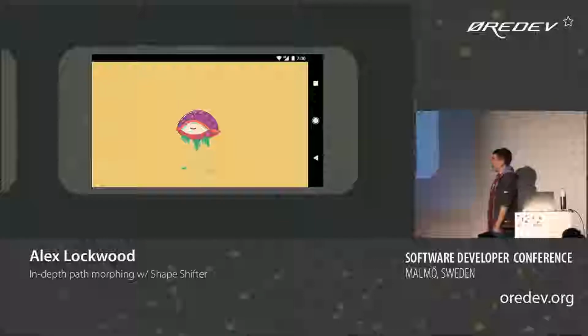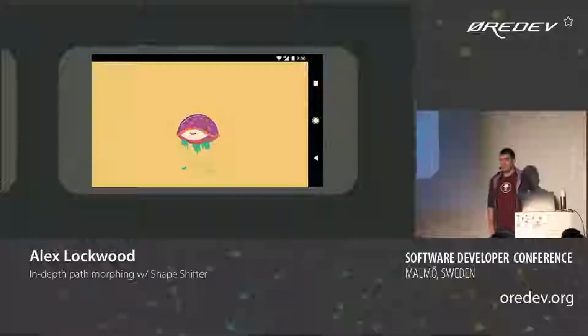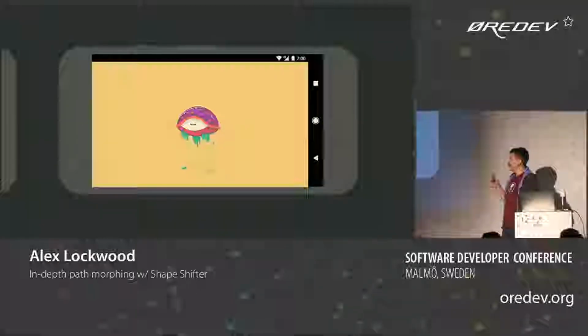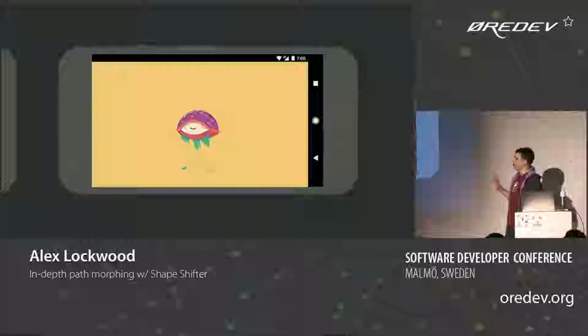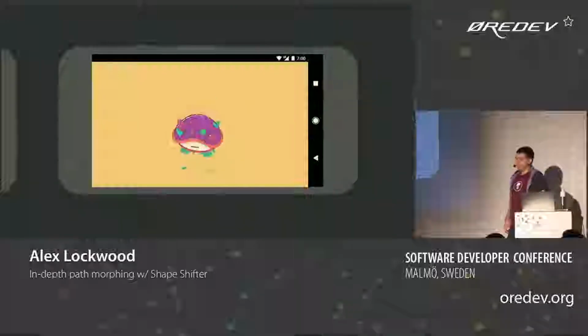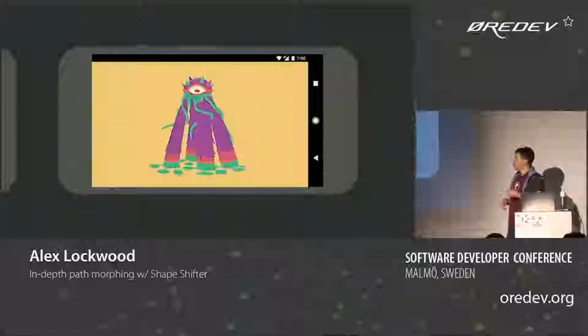To give the extreme example of what path morphing looks like, this is being rendered using Lottie. So with Adobe After Effects, you can create these crazy complex path morphing animations. This is actually morphing hundreds of paths at a time to get this really cool gooey looking effect.